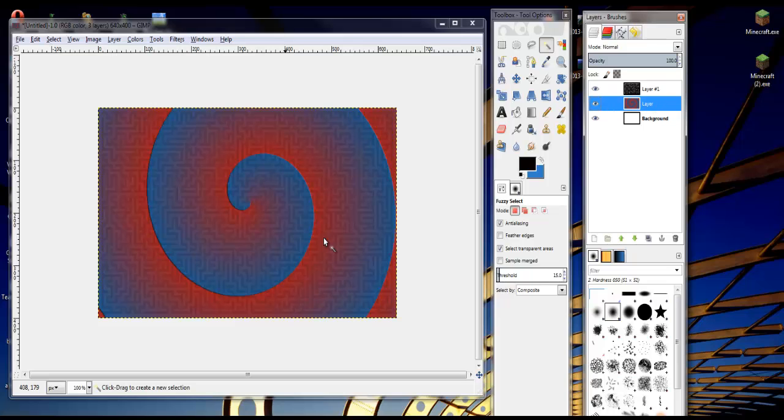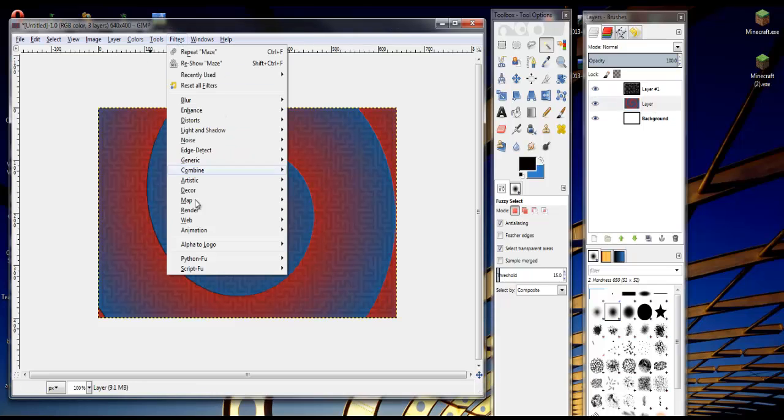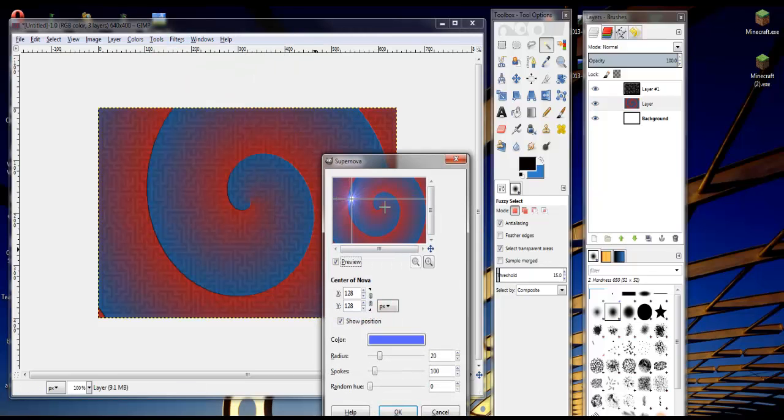So I'm going to click on the layer here, which is the swirly one, and I'm going to, once again, go filters, light and shadow, supernova. And it gives you this like insane supernova type thing. So I'm gonna turn it up like, yeah, right about there.